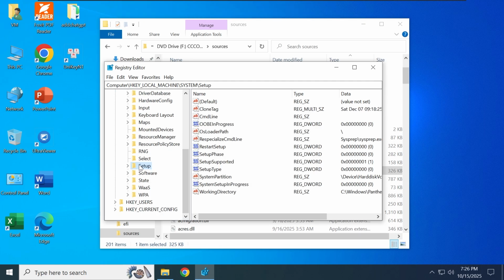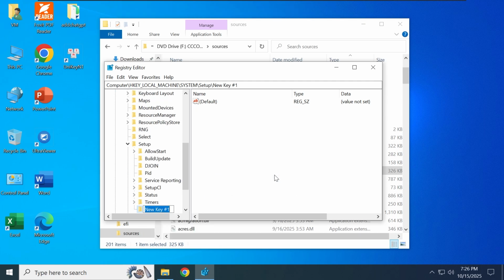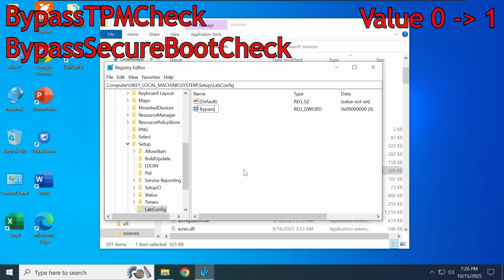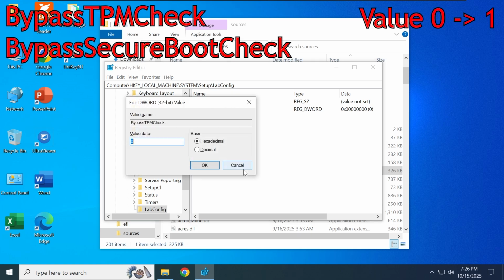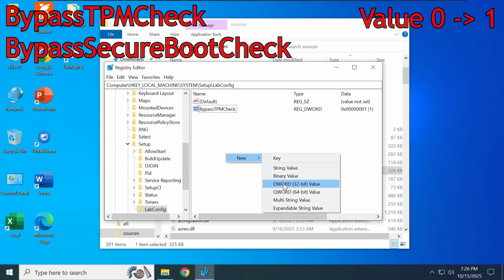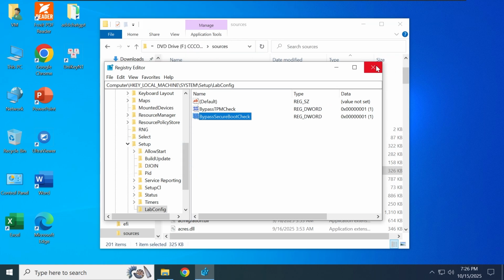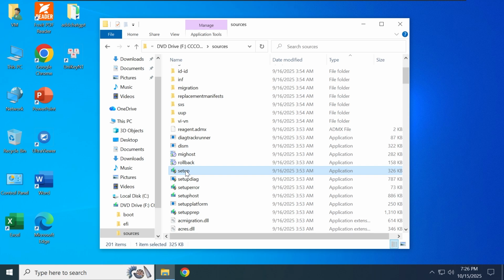Right-click on the Setup key, select New Key, and name the new key LabConfig. In the blank space on the right side of the LabConfig key, right-click and choose New DWORD 32-bit value. Name the new entries Bypass TPM Check and Bypass Secure Boot Check. Then, double-click each one and change the value from 0 to 1. Now, run the Windows setup again.